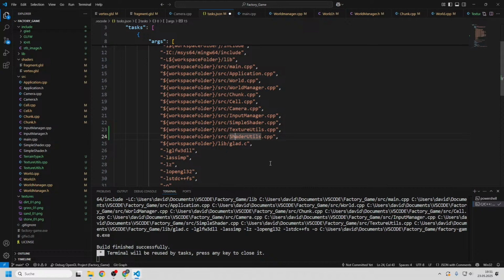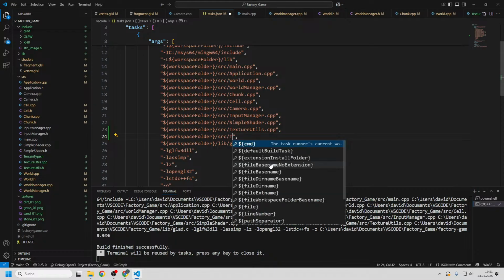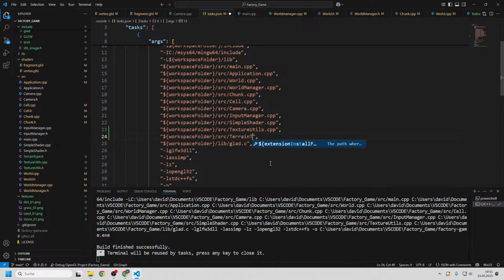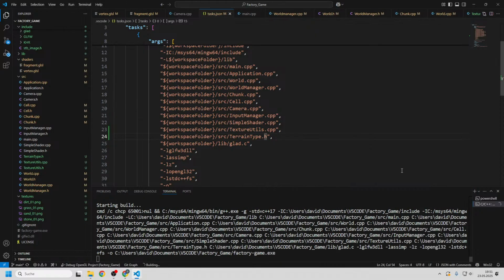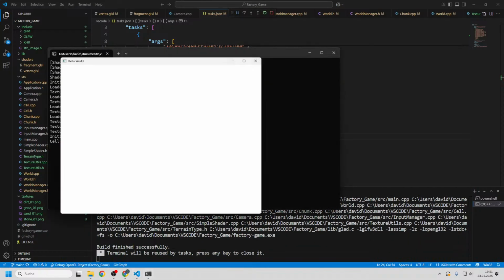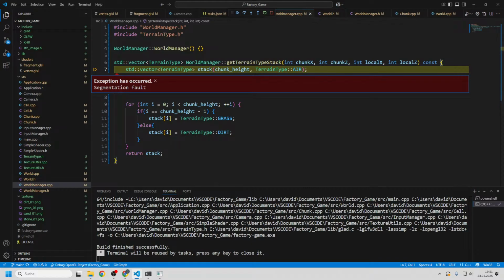There's no shader utils. And let's do terrain type.h. I should have put an I there, right? Includes always with I think. And it's a header, so it should be an include. That wasn't it.